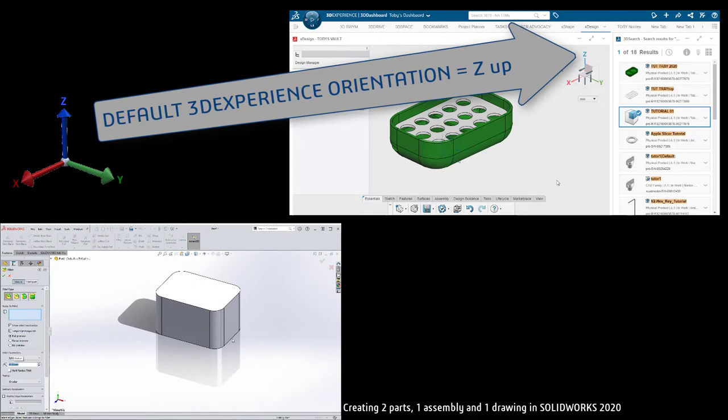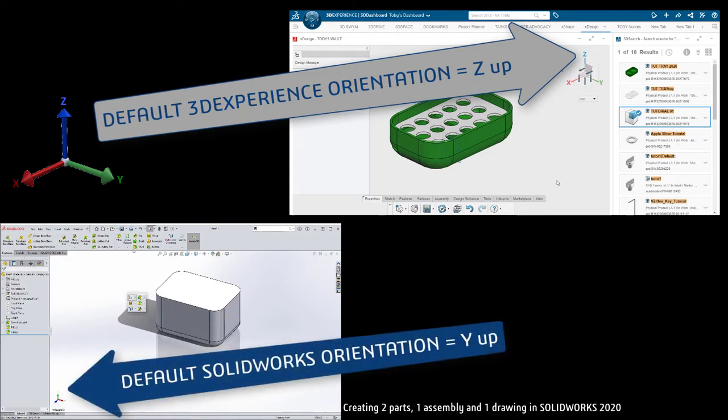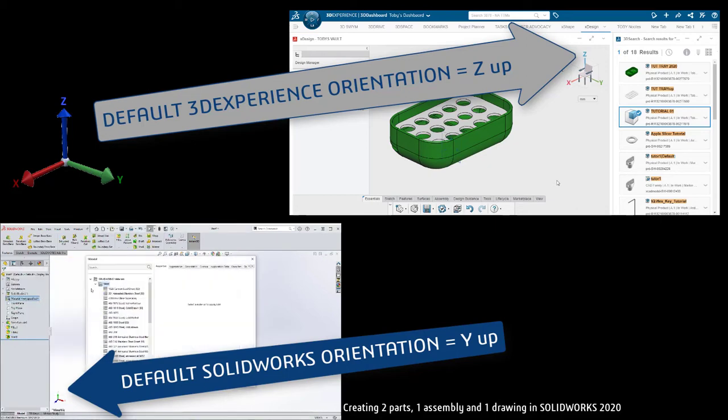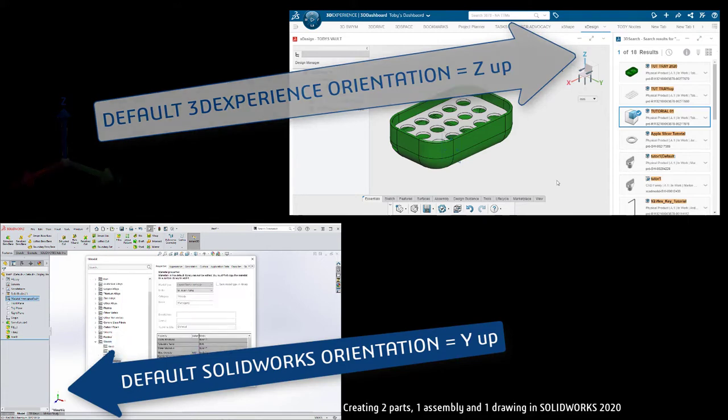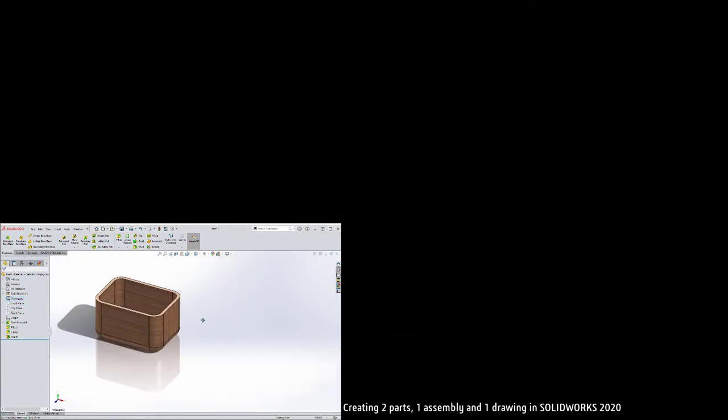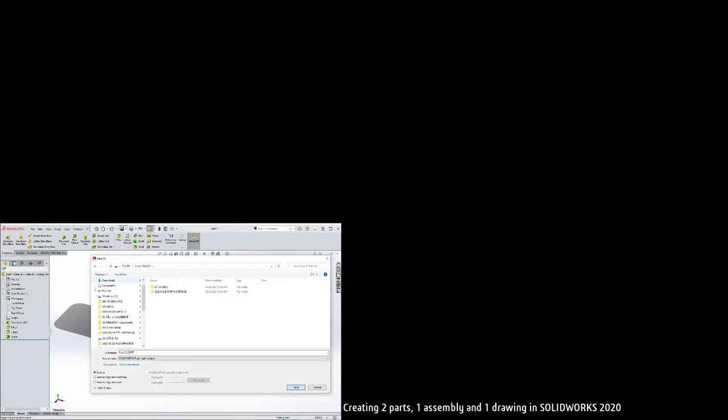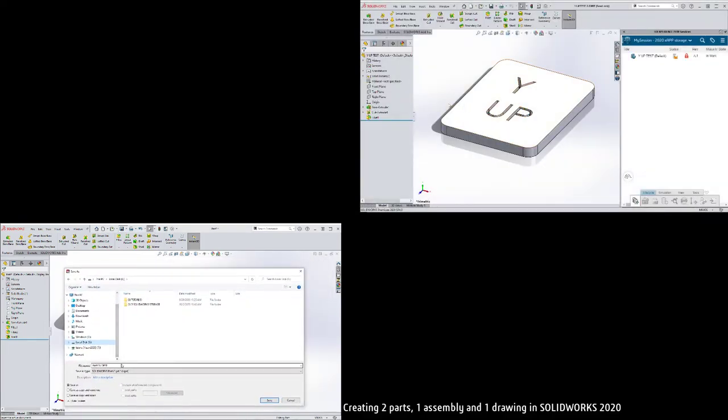When you're working in SOLIDWORKS, the default orientation is Y-up, and you often begin sketching on the top plane. Now, one of the cooler things about 3DEXPERIENCE and the plugin for SOLIDWORKS to do data management in the cloud is that 3DEXPERIENCE will automatically adjust this orientation. Let's take a look at this example in the upper right.